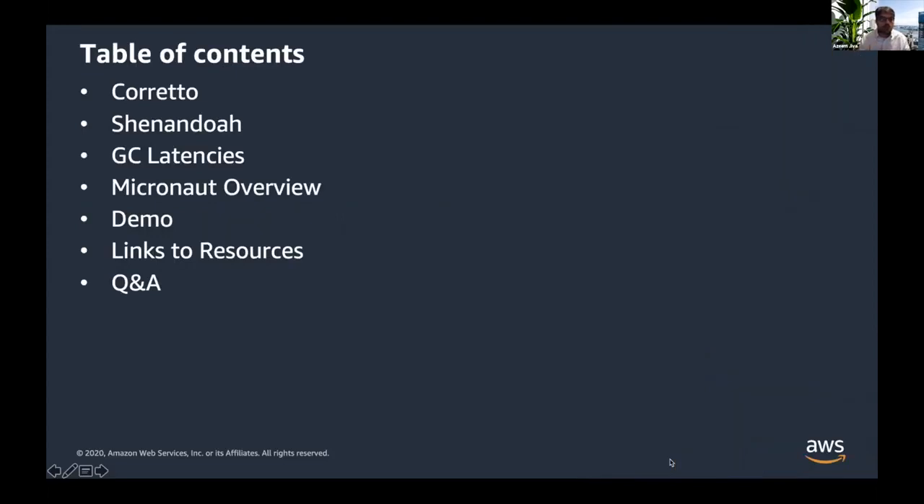Just a quick overview. We're going to talk about Corretto, what it is, how it came up, and why Amazon is investing into it. We'll discuss Shenandoah and why it is a great way to reduce latencies in your application, and talk a little bit about what GC latencies are. Transition over to Alvaro, who's going to give an overview on Micronaut, a demo, and we'll have some resources for you to take a look at after this session.